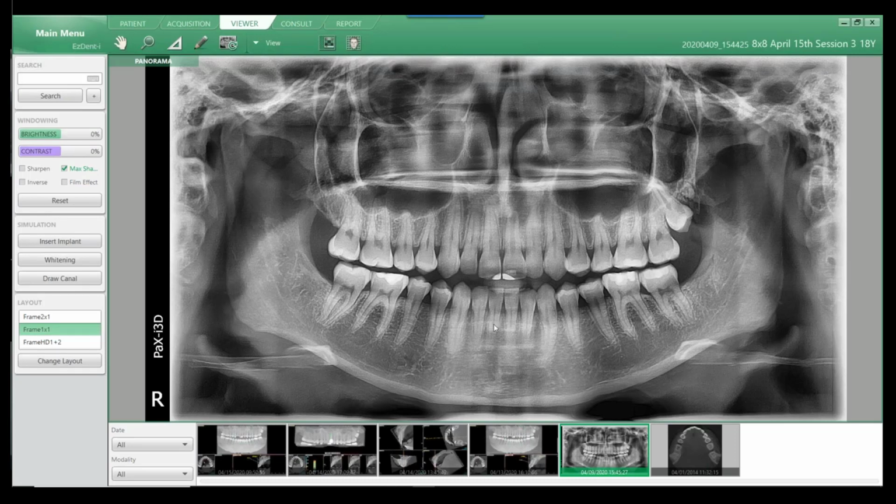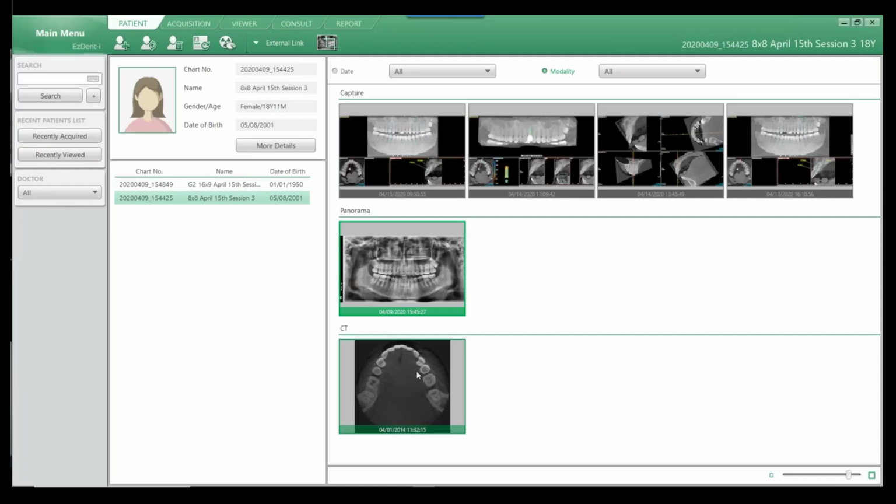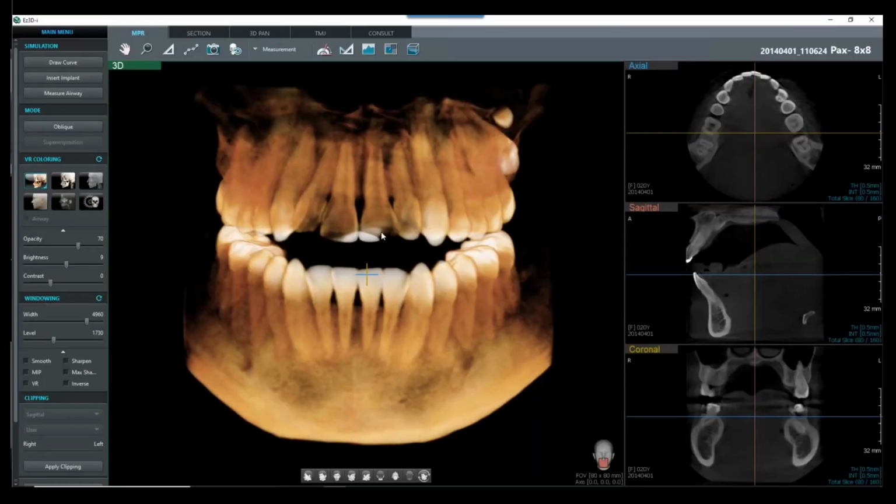We can open it from here. We can either double click down on the bottom because we are in the viewer tab, or we can go back to the patient tab and double click it from there. Either way. Yeah, and then we'll go ahead and open it here. So here's our 8x8 scan that we've opened.